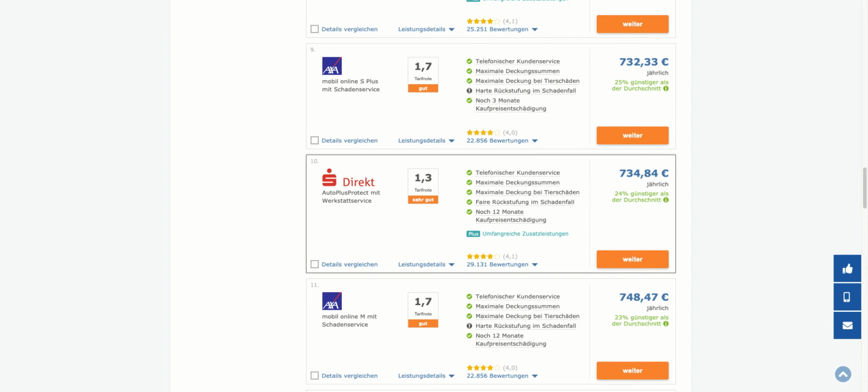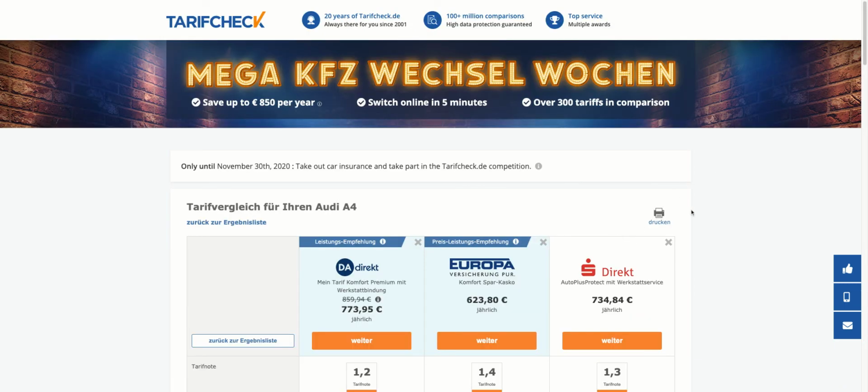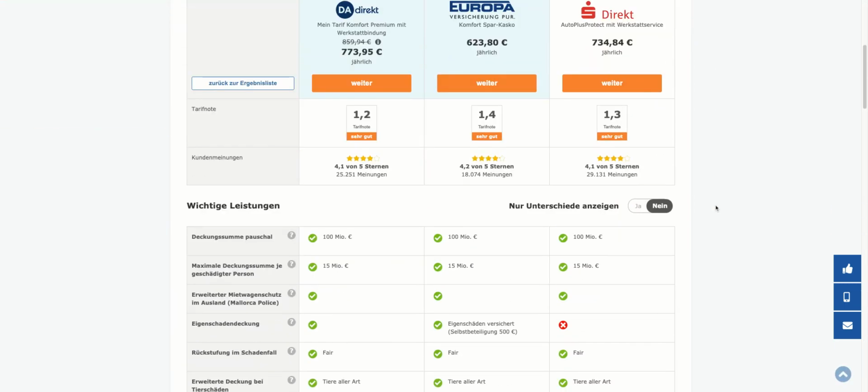The claim bonus here is fair. And I also get my purchase price of the car refunded in case my car gets totaled within the next 12 months. So I'm also going to tick here. And then I'll move all the way down to go to Vergleichen, compare. And here I have those 3 next to each other.